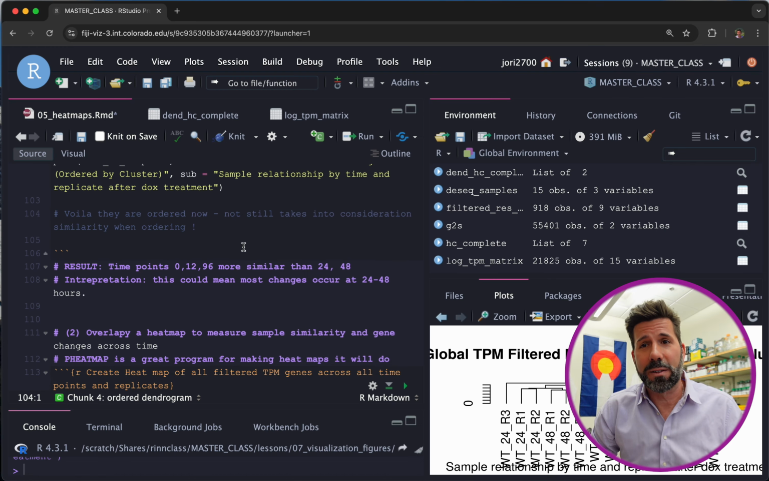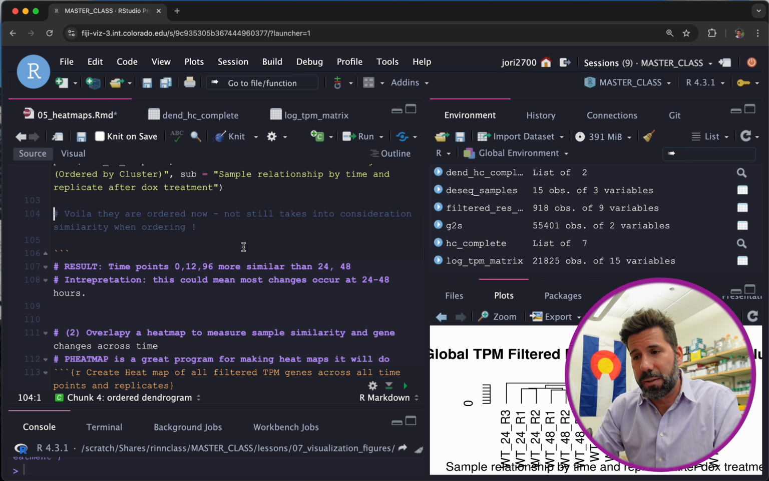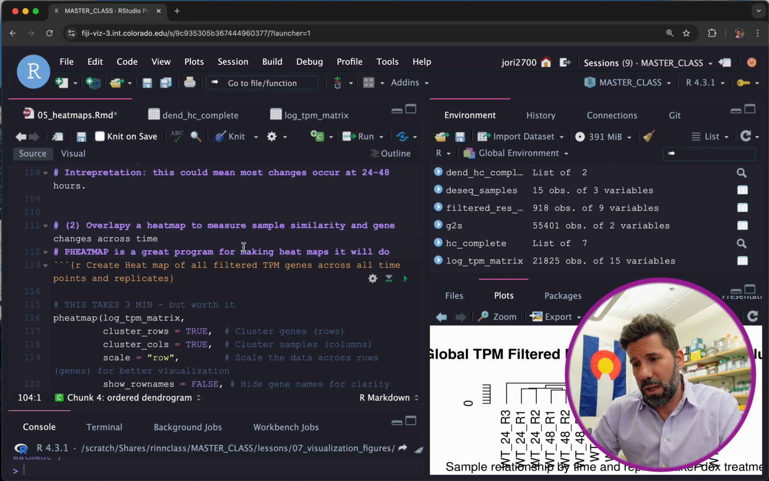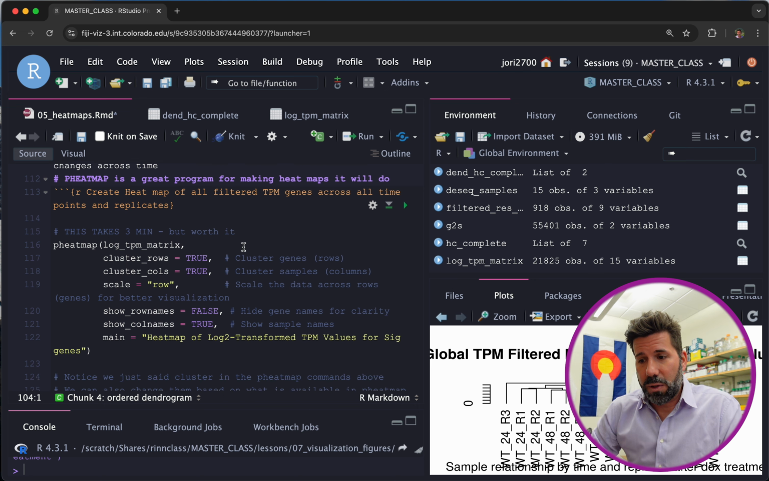Clustering is really an art. You can change things, so that's why I like that unsupervised thing that we did first, is it's just saying this is what the data told us to do.